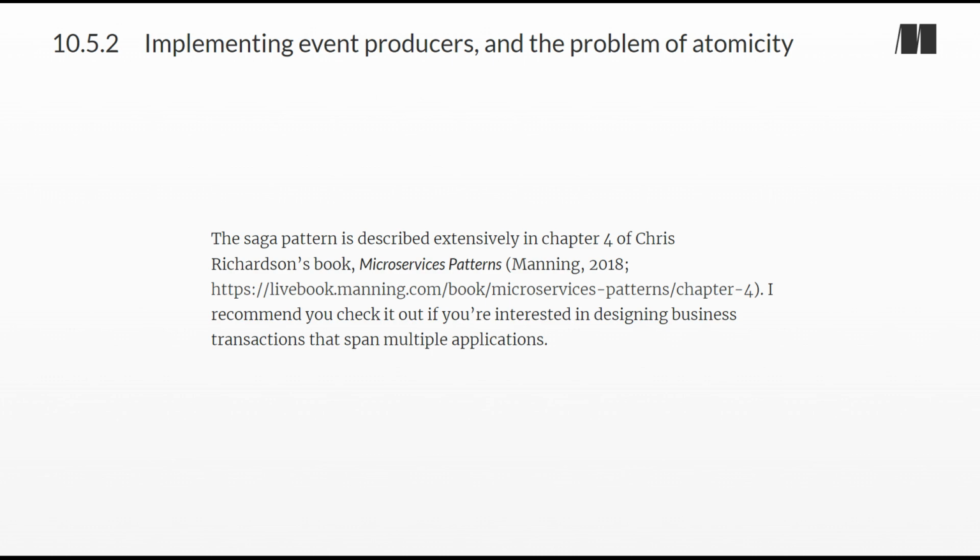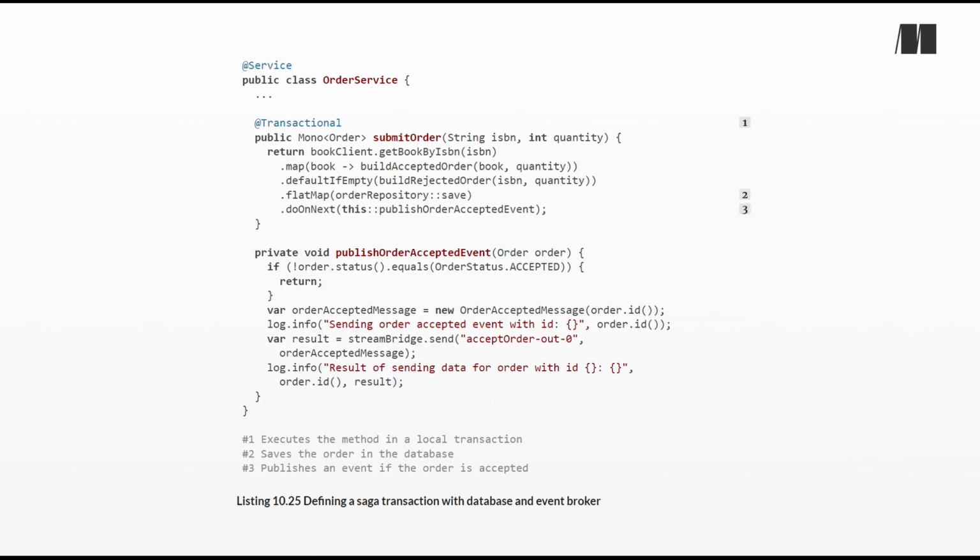Note: the Saga pattern is described extensively in Chapter 4 of Chris Richardson's book, Microservices Patterns. See this link. I recommend you check it out if you're interested in designing business transactions that span multiple applications. In the OrderService class, modify the submitOrder method to call the publishOrderAcceptedEvent method and annotate it with @Transactional. Listing 10.25, defining a Saga transaction with database and event broker.